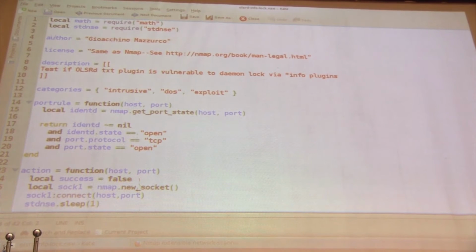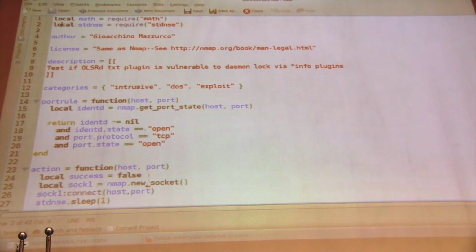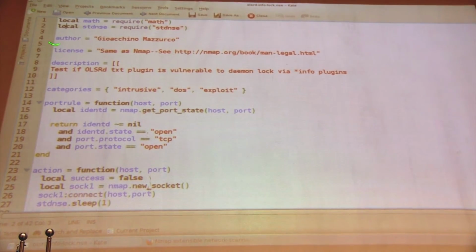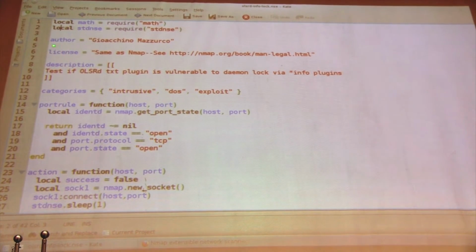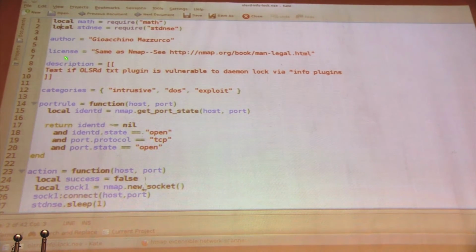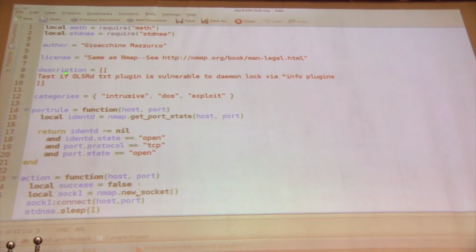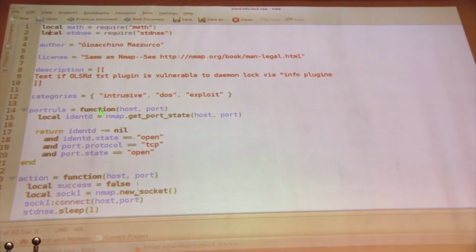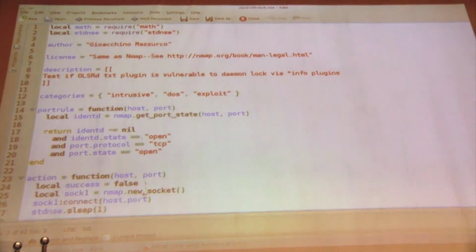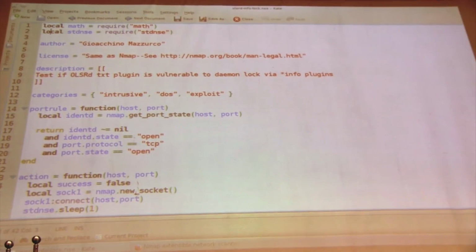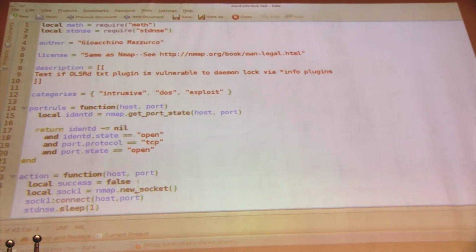One of those variables is author. As you can see, I even import libraries as local variables. Then you have to define some global variables like the author, the license, the standard way is same as Nmap, and a description that describes what the script actually does. This will be output when a user runs Nmap --help on the script name.